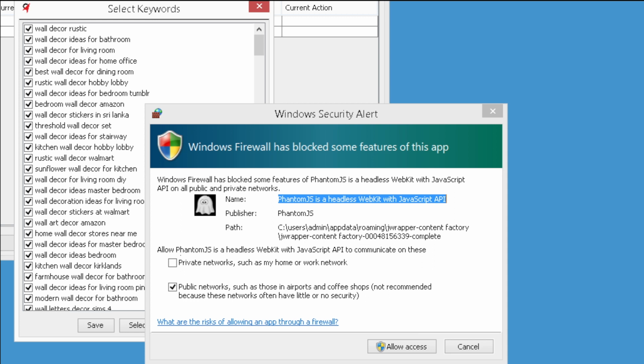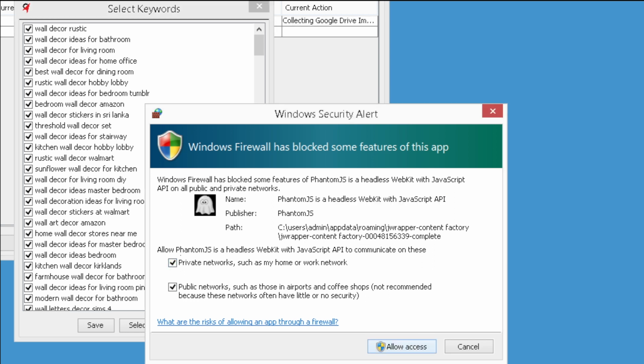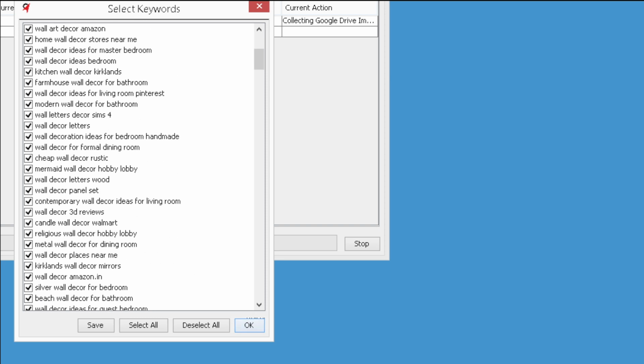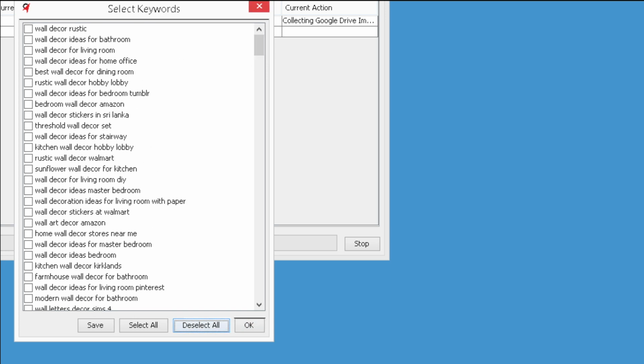First thing we get right away is this warning, and we want to allow that. Okay. Select keywords. Now, you probably want to start by deselecting, and you want to have like 15 or so keywords, and the reason is some of these things are going to have just image results, and they're just going to have snippets, so you need to get enough content. Otherwise, Content Factory isn't going to be able to make your content. So choose the keywords carefully.